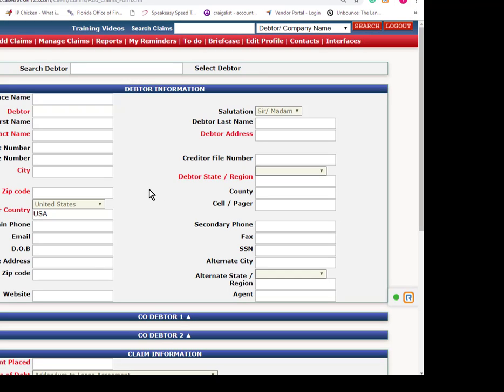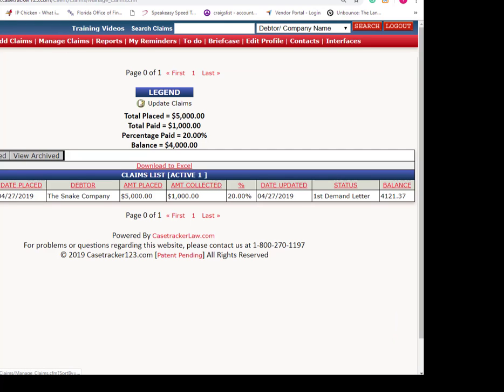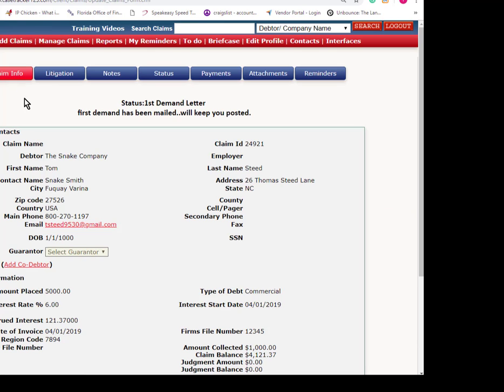Okay, we're going to log back in as a creditor. We're going to click on Manage Claims. Our claim has turned white, which indicates it's been worked on. First demand letter has been sent. Let's go in and look at it.